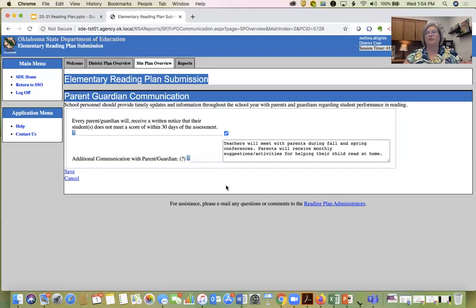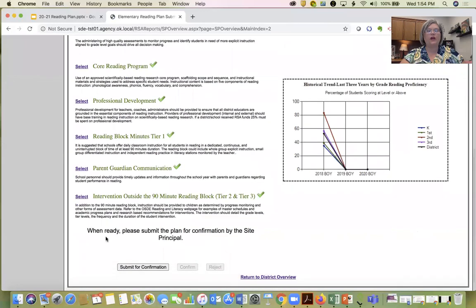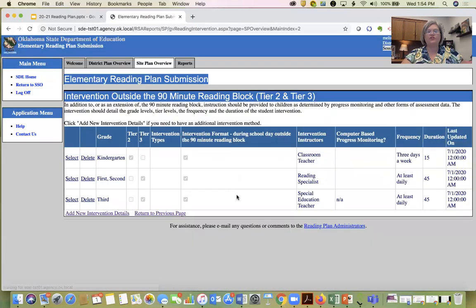It's going to be really important. How do we help those kiddos that are already behind? And then finally, we have the intervention that's outside the 90-minute reading block.